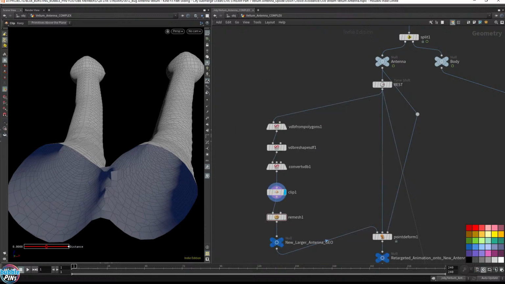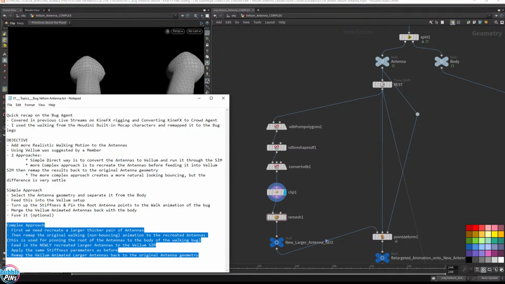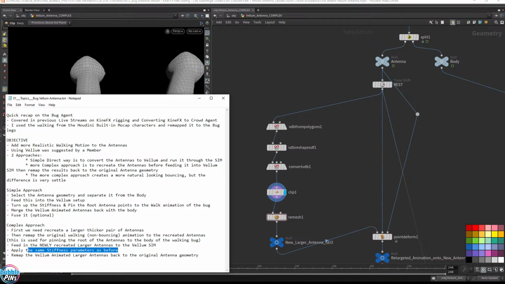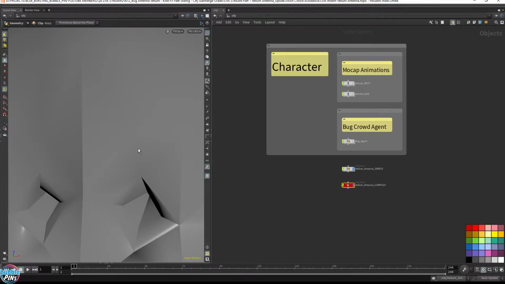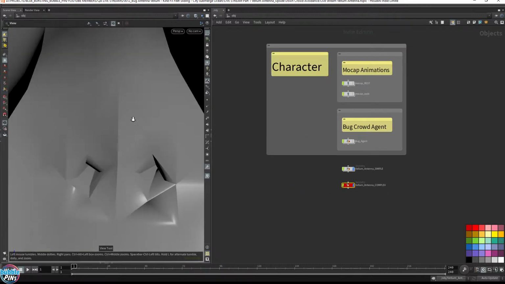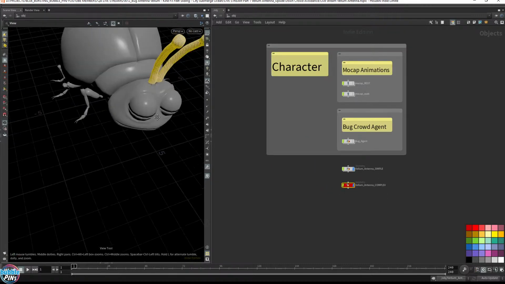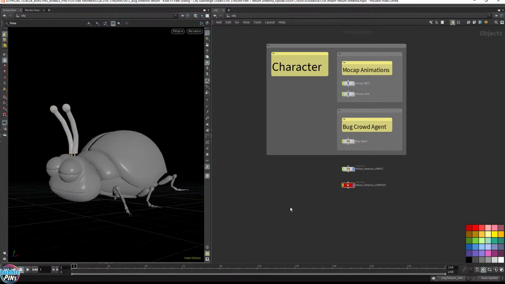Cool. Okay, so we're halfway through. Okay, first approach: stiffness, remap. Awesome. I'm finally on time for once. Okay, so this is doing well on time so far. Let's not jinx it.